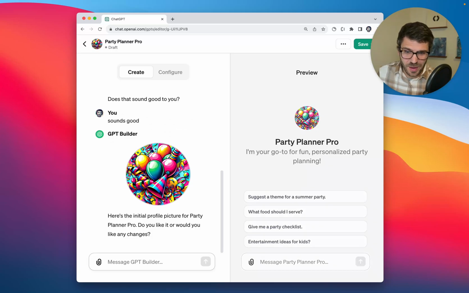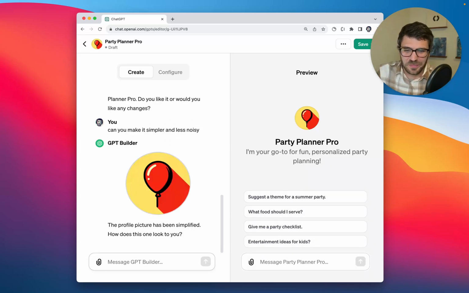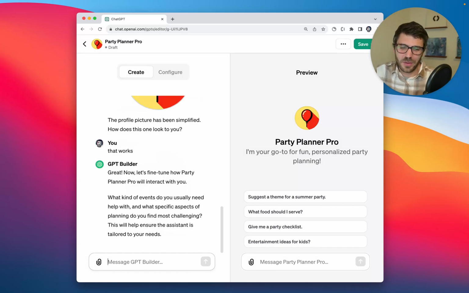So it gave us this icon. I'm actually going to ask it to make it a bit simpler because that's kind of noisy. So it went in extreme in the other direction. This is fine though. Let's use this. Okay, so now it's asking us how we want it to behave. And I'm specifically interested in kids' birthday parties and things like that. So let's guide it in that direction.